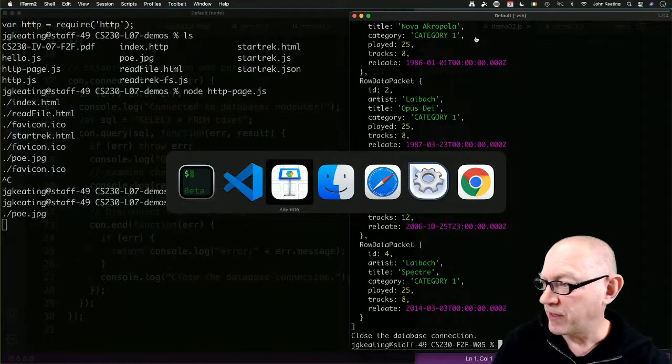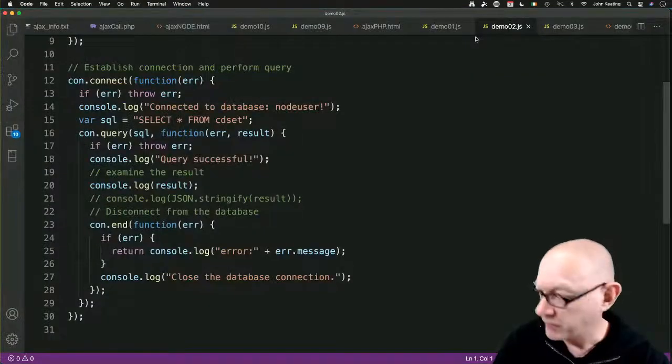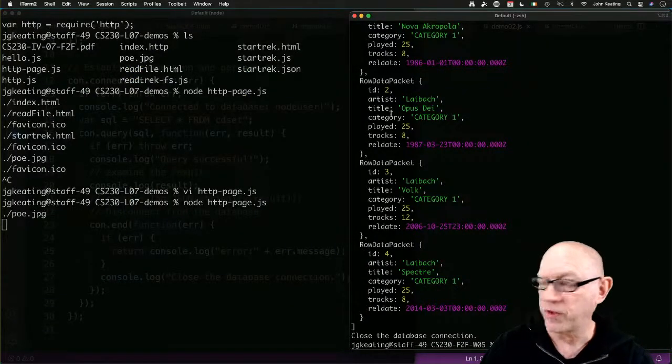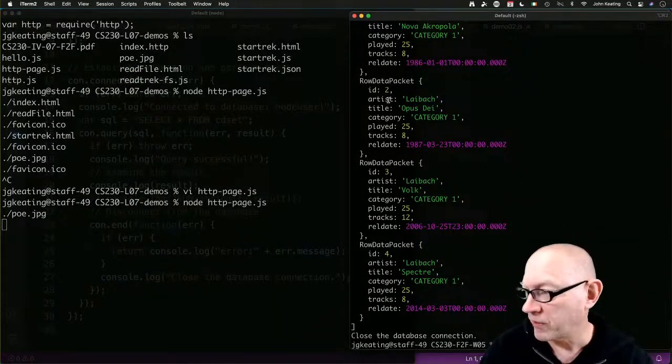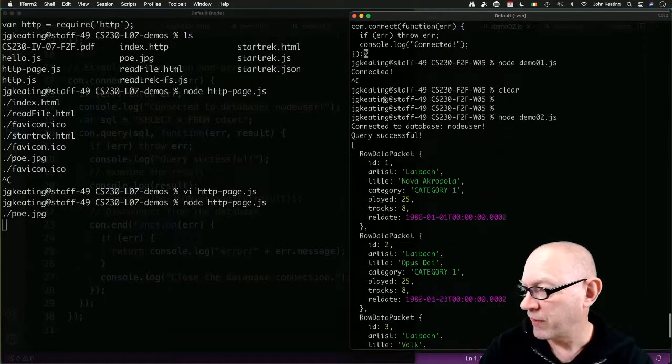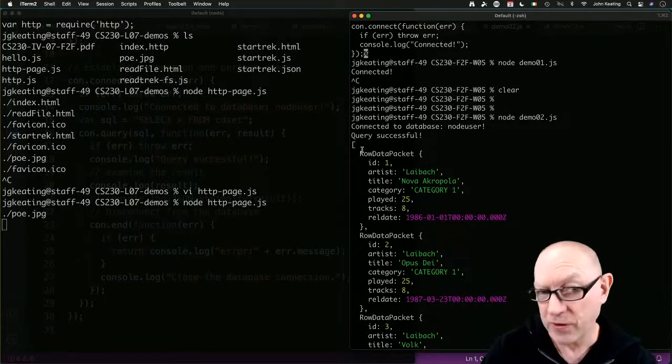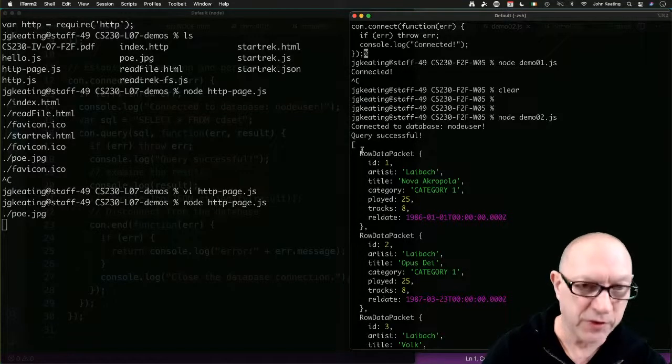But look at the data that's coming back. It's really interesting. It looks like JSON, right? It looks very like JSON. It's organized as some array of JSON data. That's really nice, and that's not accidental. That's on purpose.